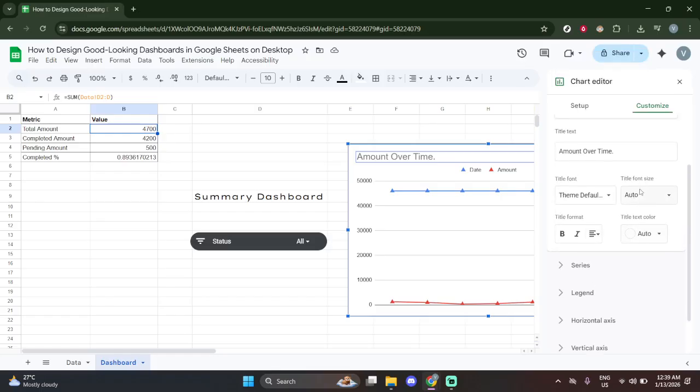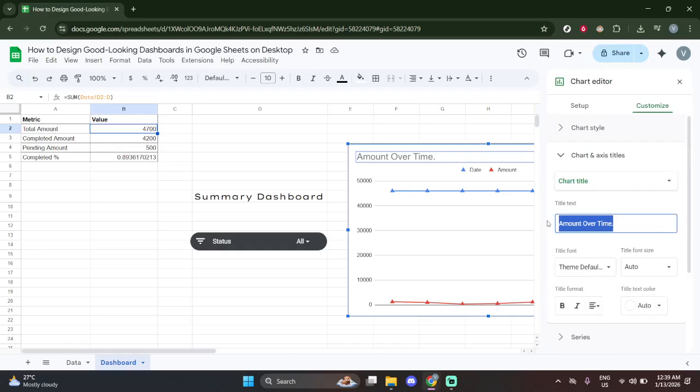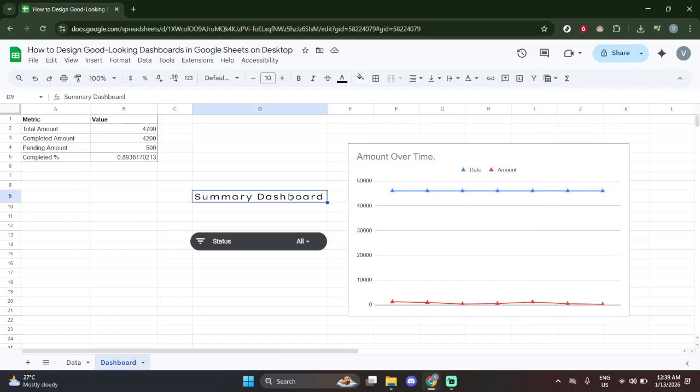Limit yourself to 2 or 3 colors plus a neutral gray. Use one accent color to highlight key numbers or on-target performance, and another color for warnings. Pick a single font, then create hierarchy with size: larger for the dashboard title, medium for section headers, and regular for labels. Use consistent number formats and date formats so everything feels unified.